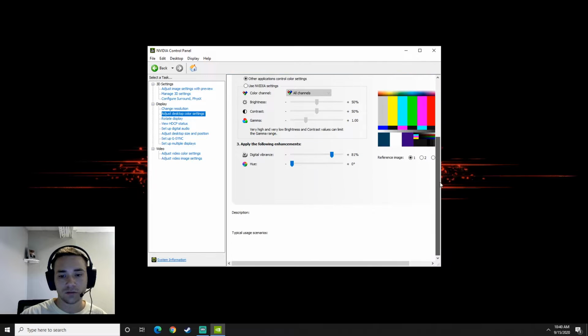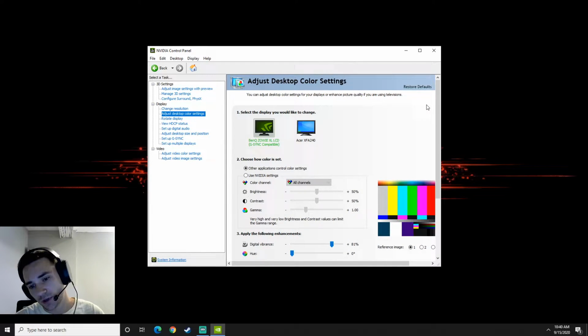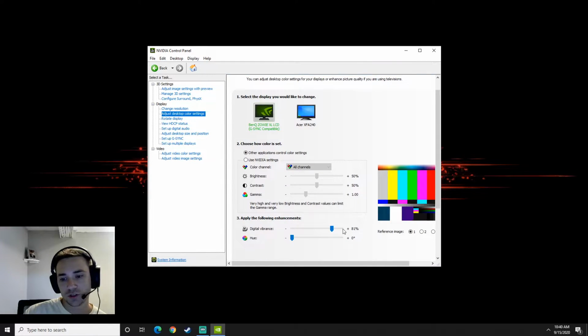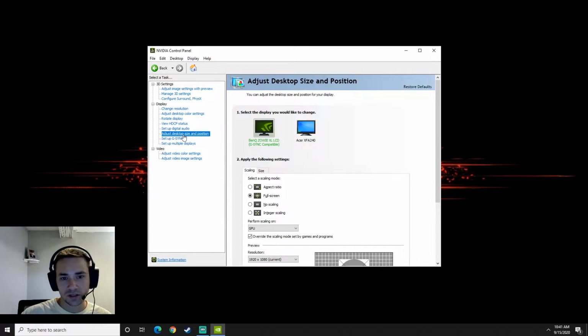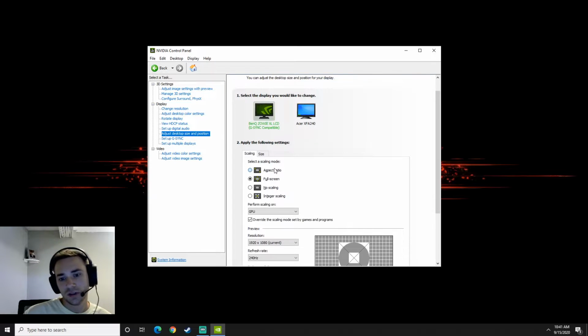And then adjust desktop color settings. You're going to want to give yourself some digital vibrance. This is going to accentuate colors in the game and make it easier to see people from farther away because their colors will stand out to the eye. You're going to want to hit digital vibrance. 81%. I kind of like 80%. This is kind of where I like to be. You got a reference image over here on the right side if you want to look at it.